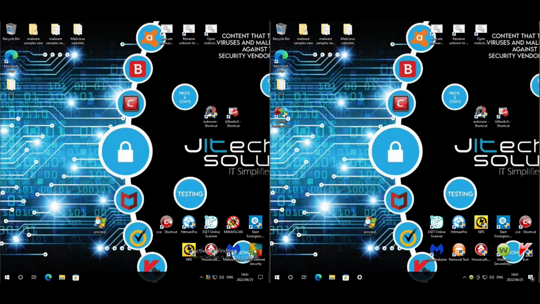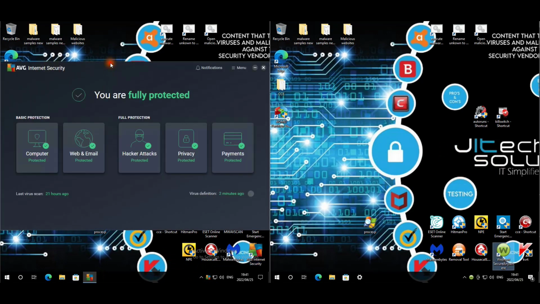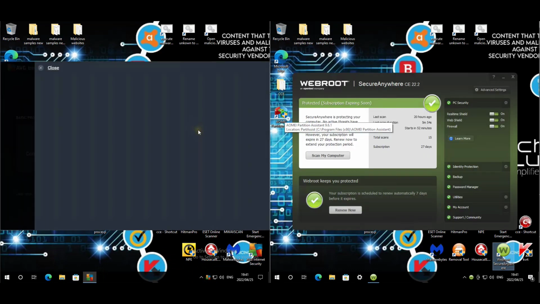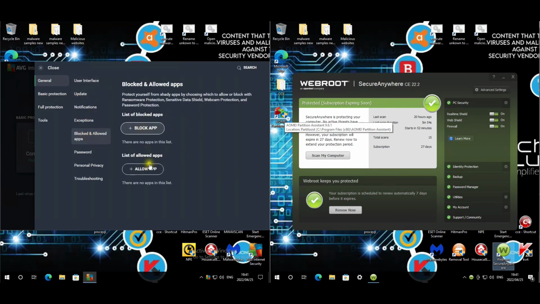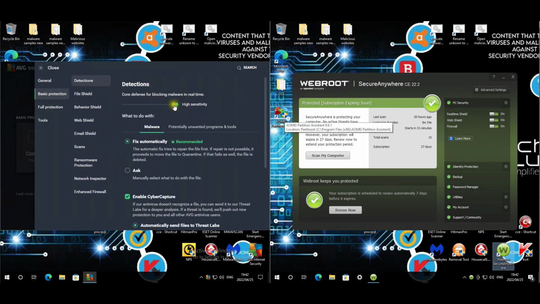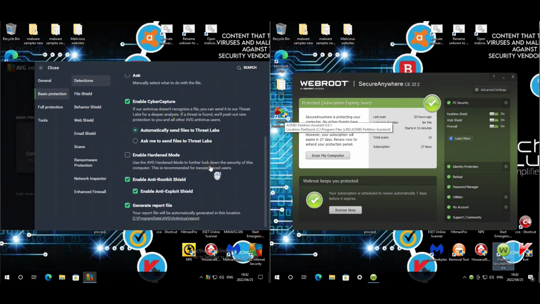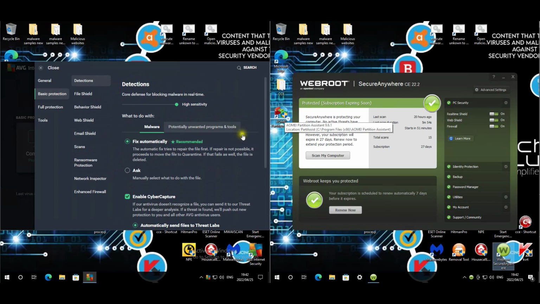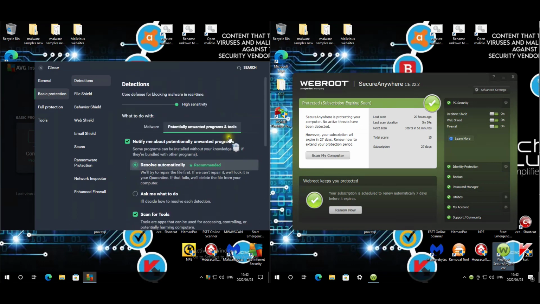Okay, so for AVG, we'll quickly have a look at the settings. Okay, so we haven't allowed any apps to be blocked or whatever. Exceptions is just our script. We'll look at the basic protection. As you guys can see, high sensitivity, fix automatically. Cyber capture, everything is enabled except hardened mode. Same for PUPs. Anti-rootkit and anti-exploit is enabled as well.